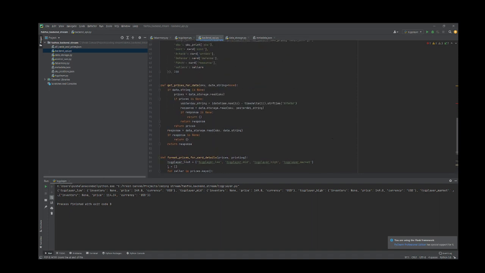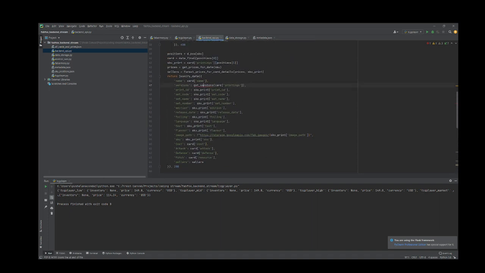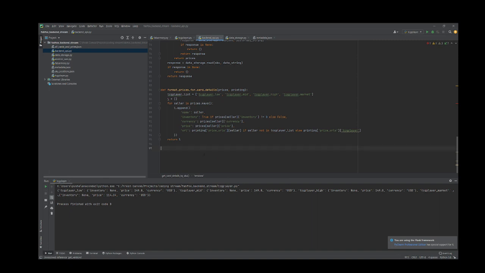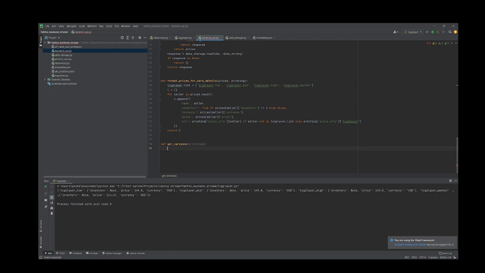Okay, so we'll deal with the last function we have in here, which is just get versions. Get versions is something we want to get a list of all the alternate printing versions for a particular card. So we already know the card because we already have the printings.